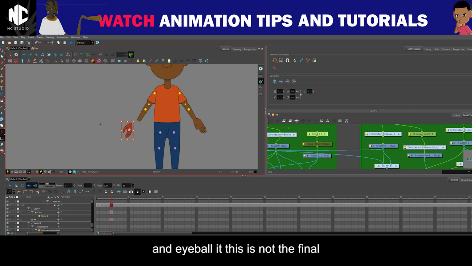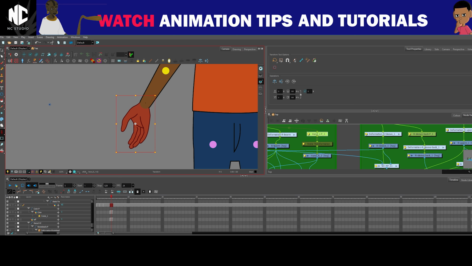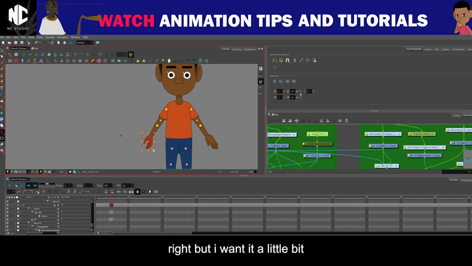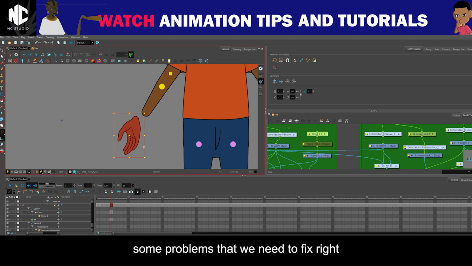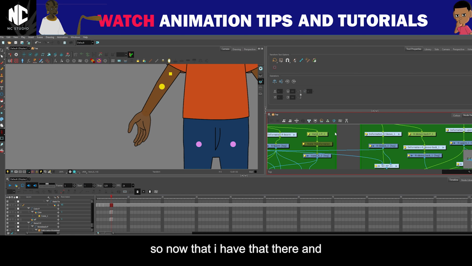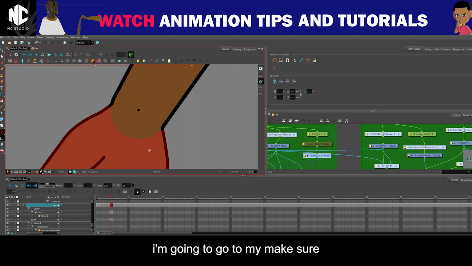So I'm going to try and eyeball it. This is not the final size. I'm going to try and eyeball it, right? But I want it a little bit bigger, so I'm just going to click and drag, holding down the Alt and Shift keys to make the hand slightly bigger. And because it's not our hand, it wasn't created for us, there's going to be some problems that we need to fix, right?